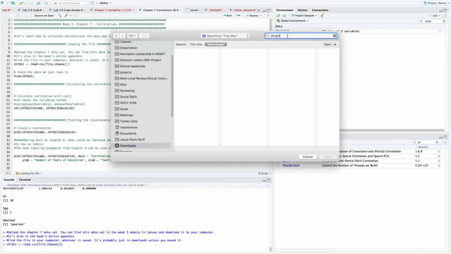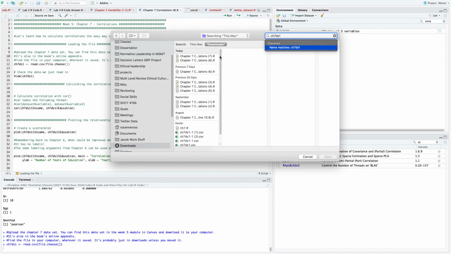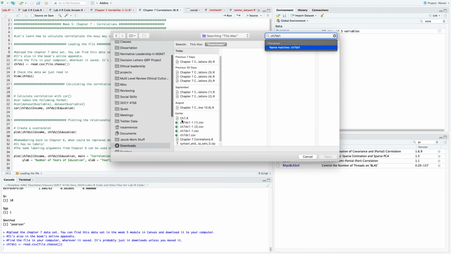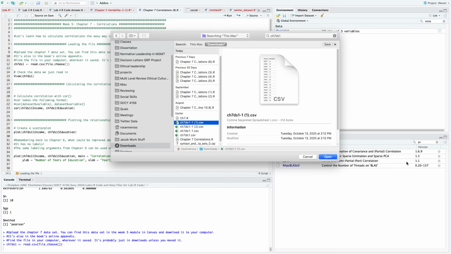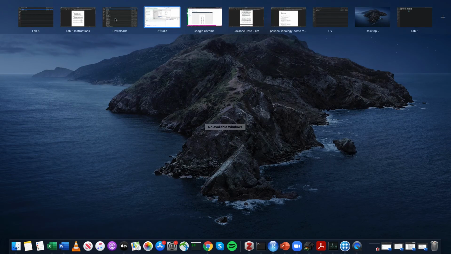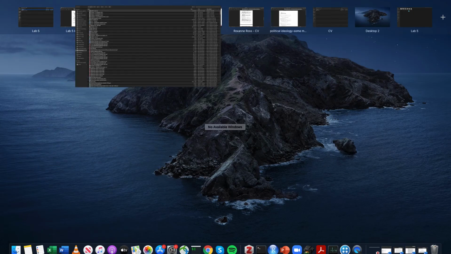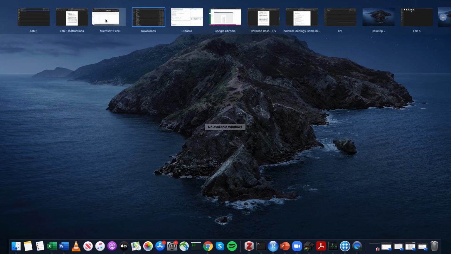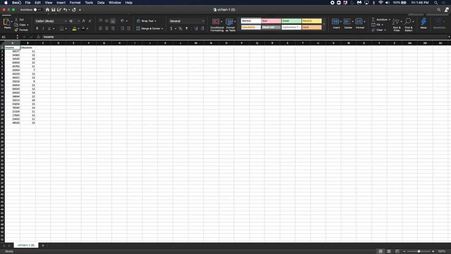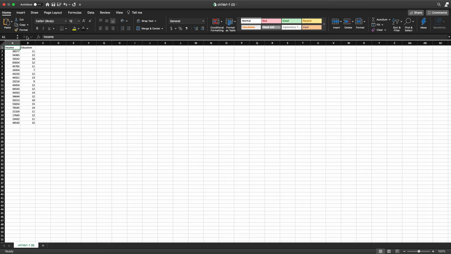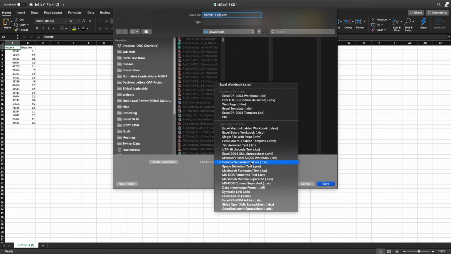So I'll just start typing it in to find it. Okay, so there it is. And you'll have to notice whether or not it's in a CSV file. It has to be in a CSV file. If you find that it's not in a CSV file, then you can find wherever you put your file, open it up, and then save as, and change the file format. Make sure it's a CSV.